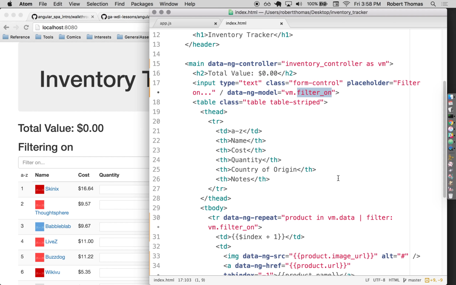This two-way data binding thing means that whenever this changes, this will automatically be updated to reflect that change. Whenever this changes, this will be automatically updated to reflect the change. So two-way data binding means anything that the user types into the browser is automatically updated in JavaScript's own memory. And anytime something updates in JavaScript's own memory, it's also updated in the browser.